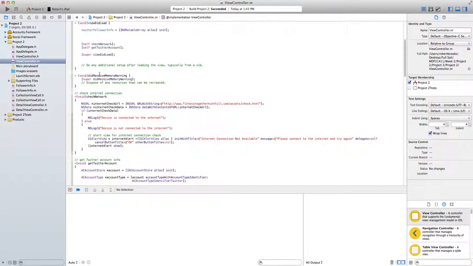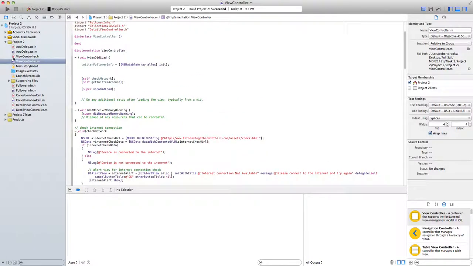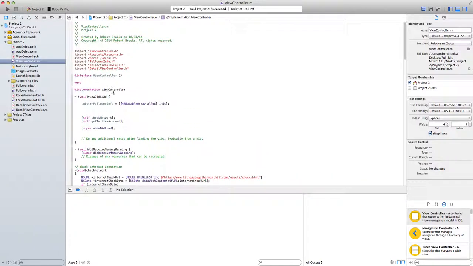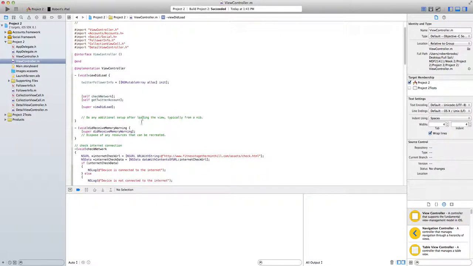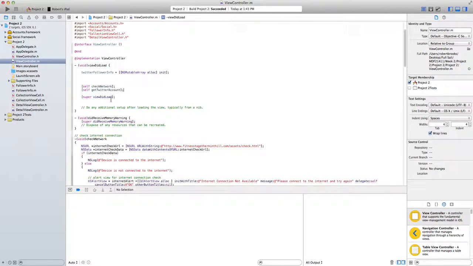Now for the code. Most of my code that pertains to the application is found in the view controller .m file, and then I also have a custom object, my custom follower info object, and the collection view cell controller, and the custom cell, and the detail view controller. Real quick, I'll take you through the bulk of the code here.